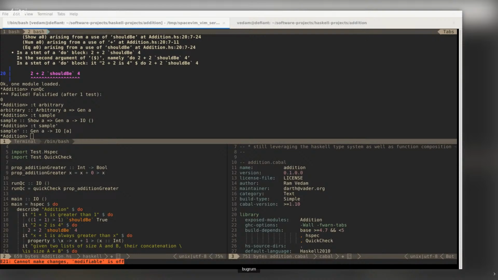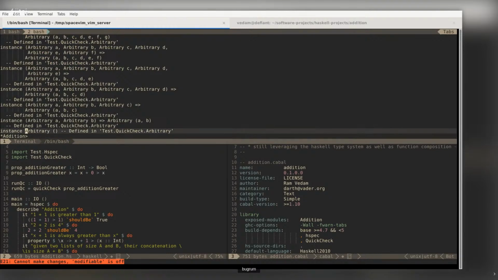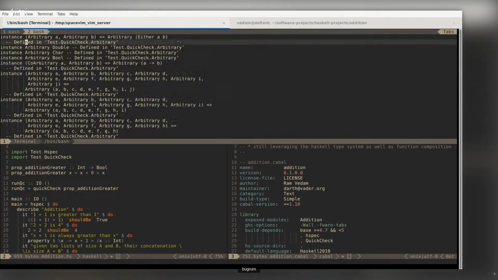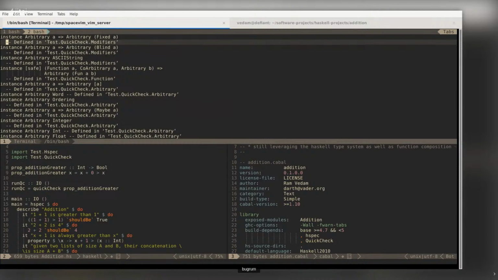We can actually go and reach out to, say, the host operating system to get our random seed information, and then use that to go and generate our random data. But the important thing to note is the Arbitrary type class, as it points out, is a type class. So if we grab :i Arbitrary, you'll see that this type class has a bunch of instances defined on it for various types.